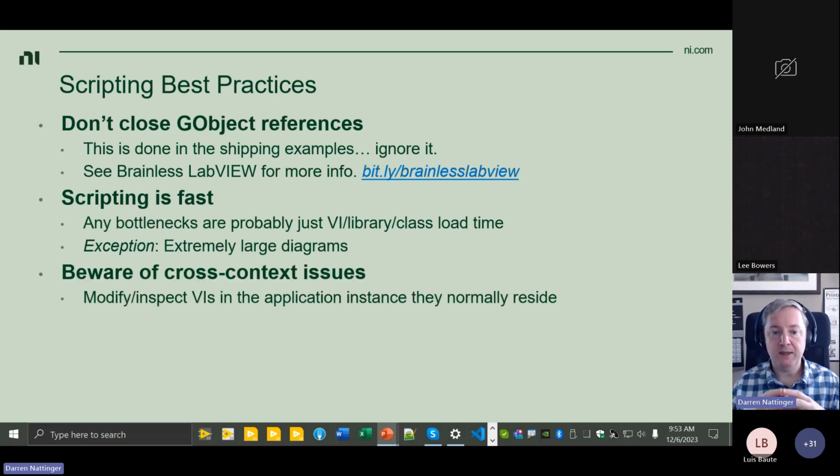And then this last one's a biggie: cross-context issues. Whenever somebody says the word context in LabVIEW, they are referring to an application instance. If you don't know what an application instance is, it is basically the place where your VIs are edited or executed, in terms of what target they are running or targeted for. So my computer is an application instance. Your RT target is an application instance. Your FPGA target is an application instance.